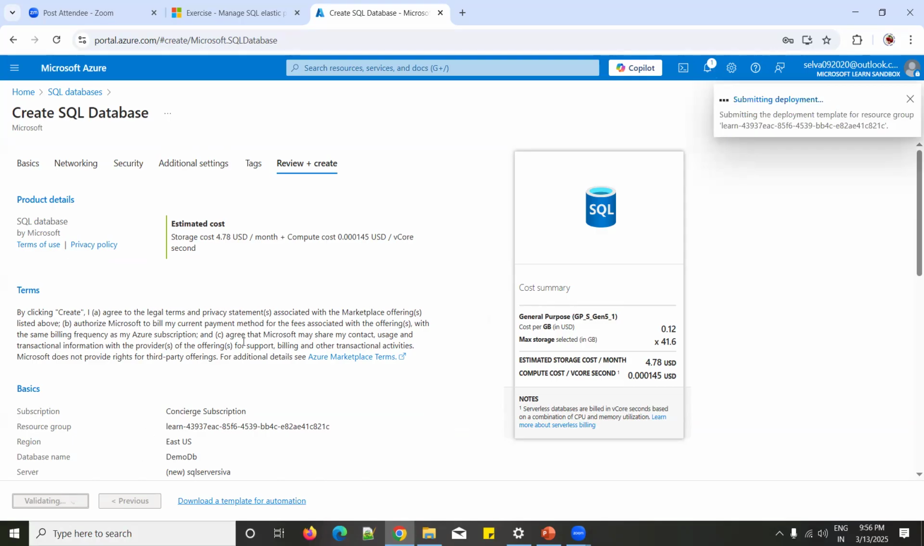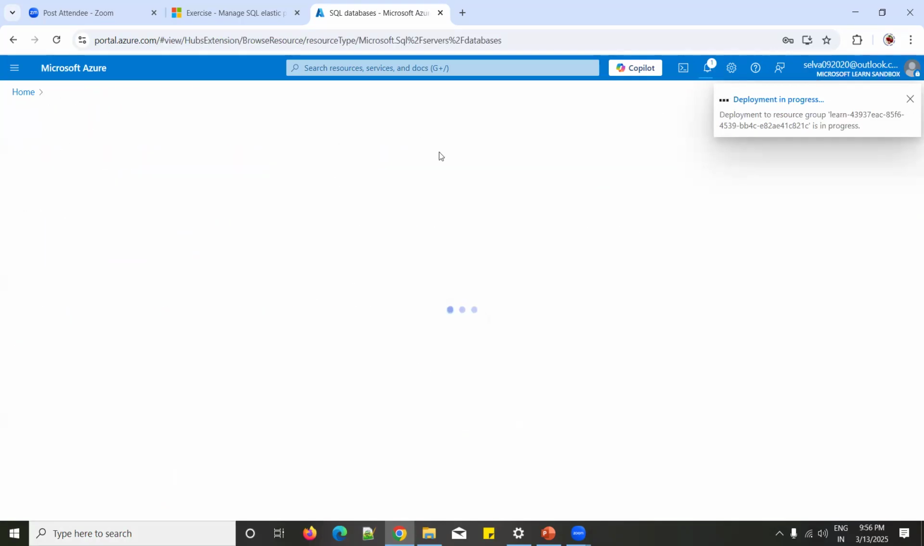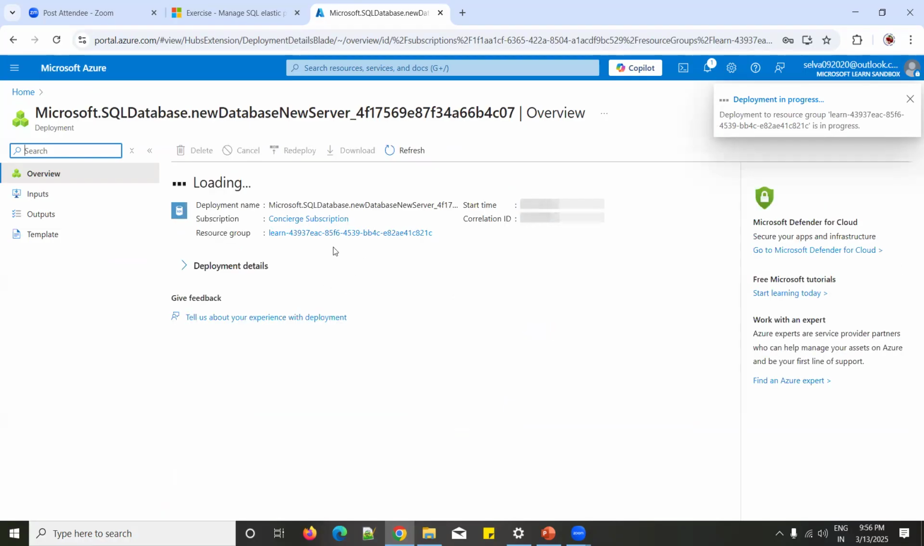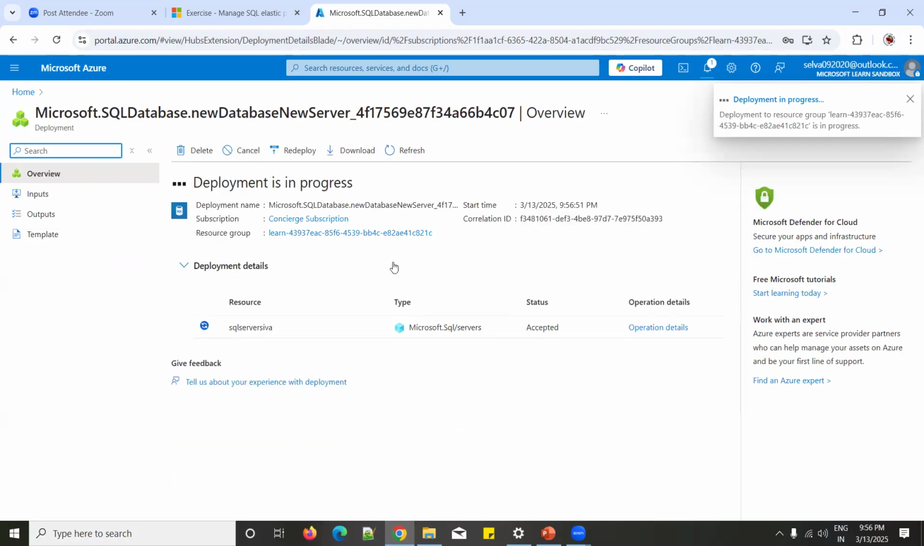So it is creating now, submitting deployment, right? The deployment is in progress. Once this deployment is done, we can create all our record tables and then use it as our target environment. From the source, different sources, you may get the data, and you may load it here using your data factory.